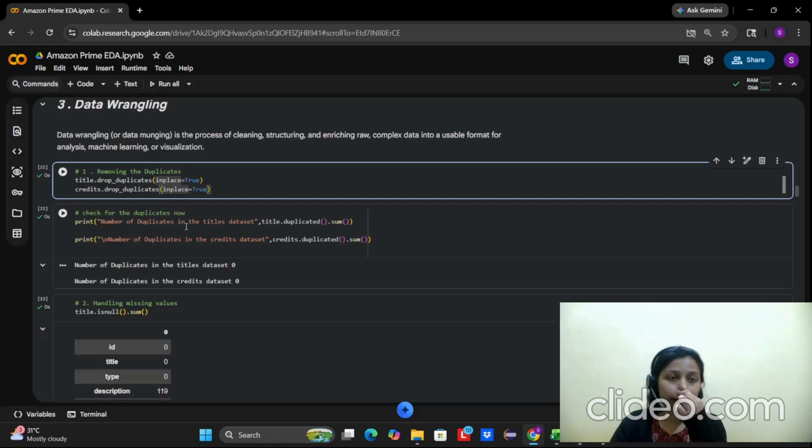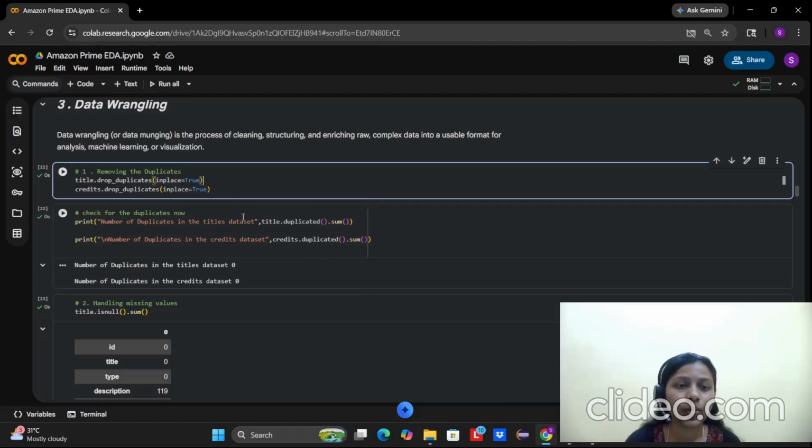So what we will be doing is taking title.drop_duplicates() with inplace=True. Why are we using inplace=True? Because we have to make the changes in our original data set only, so there is no need to create one more data set.